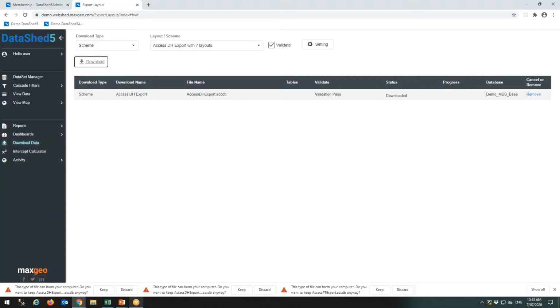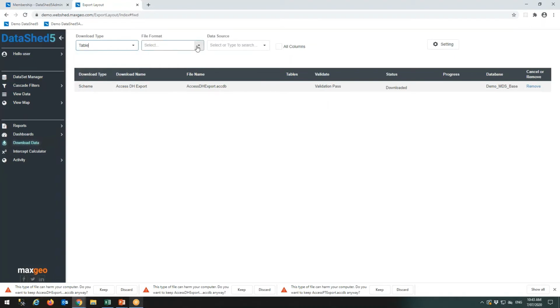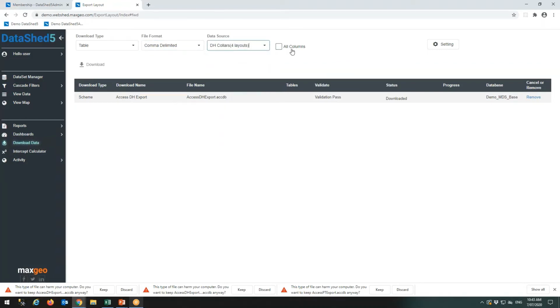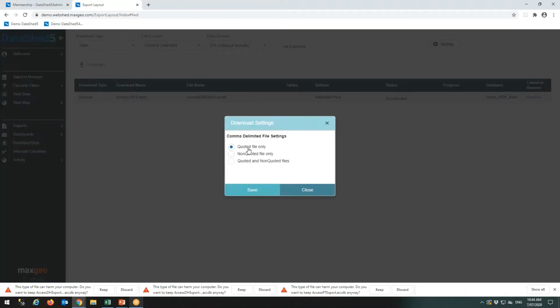We've also got this new settings option that's for comma delimited file formats. When downloading comma delimited now, by default you just have a quoted file, so everything's quoted. Then you've also got your non-quoted file for certain systems. When you're importing this data, they require non-quoted, so you can do both now.